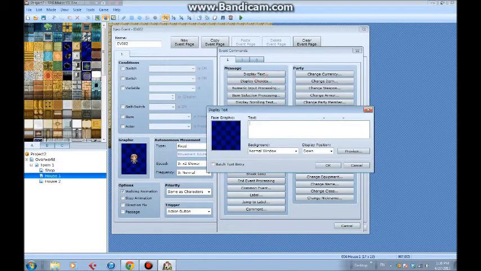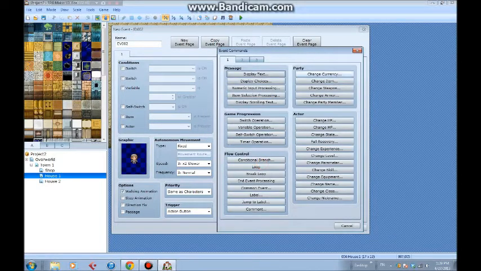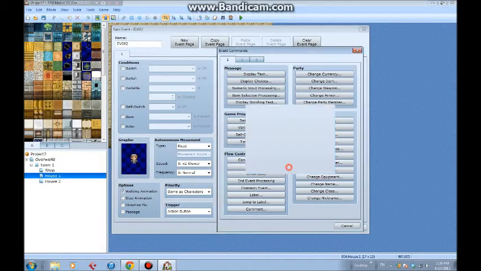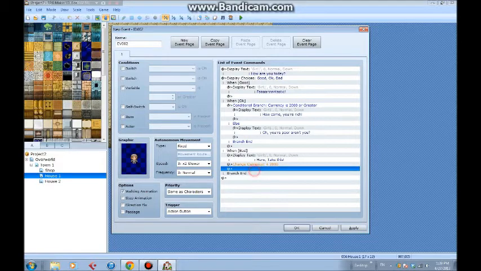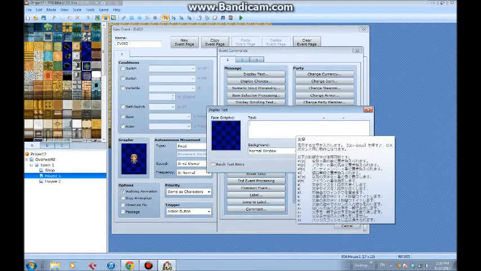oh, I know. Okay. We'll have her say, here, take this. Then you can put change currency, increase 2,000. And then if you want to make it seem as if the game is announcing it, you can put it, don't put a picture, and say, you got 2,000. I think it's set to G right now.